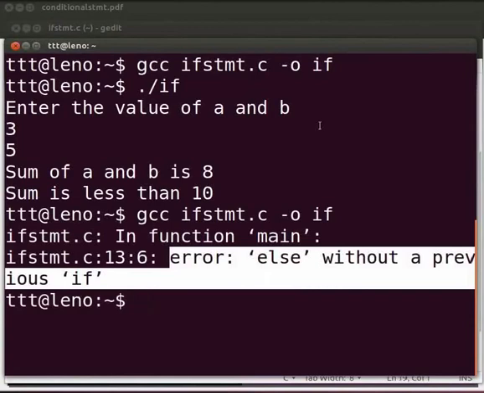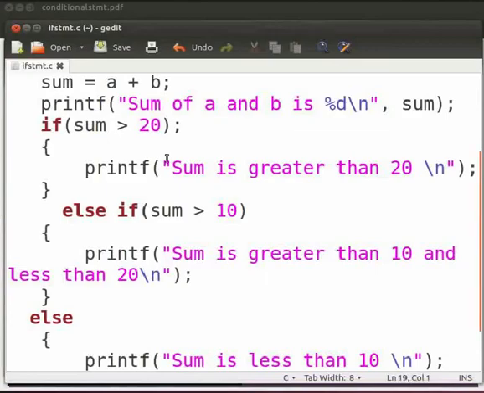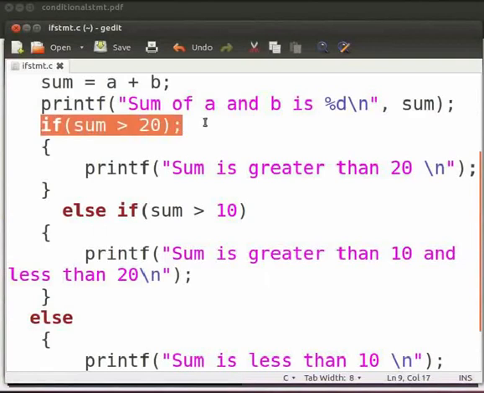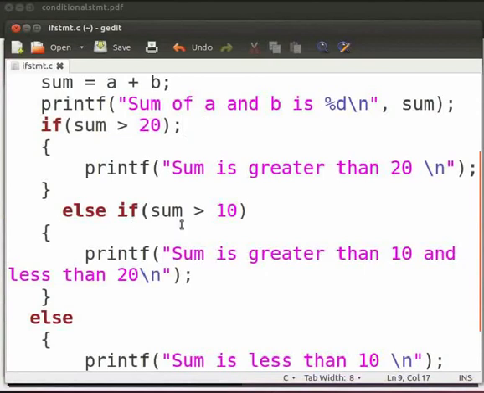Come back to our program. It is a syntax error. If statement will never terminate with a semicolon, and the else if statement will never work without an if. Let us fix the error. Delete the semicolon here. Now click on save.